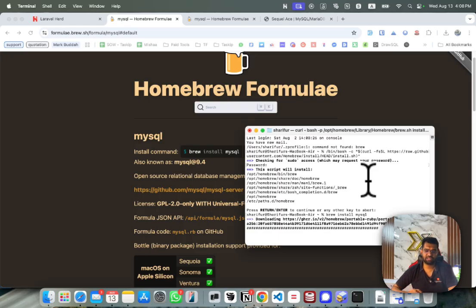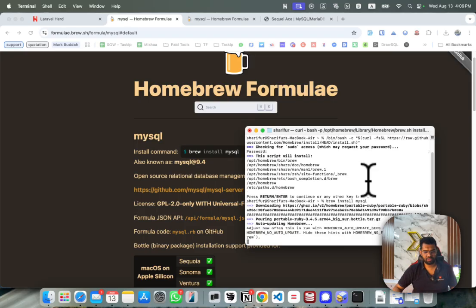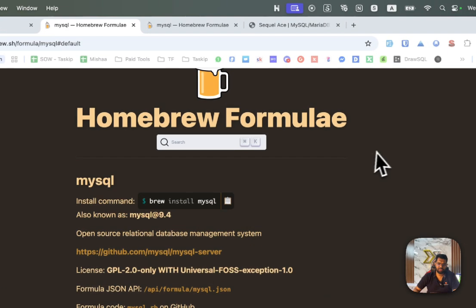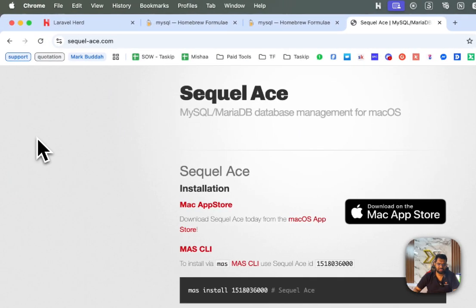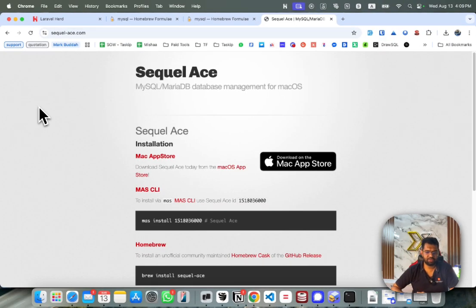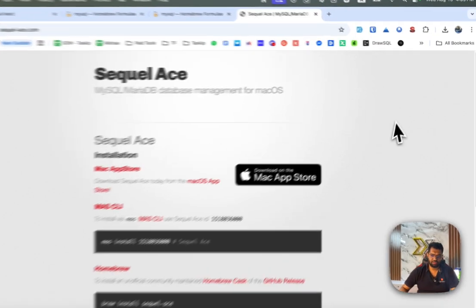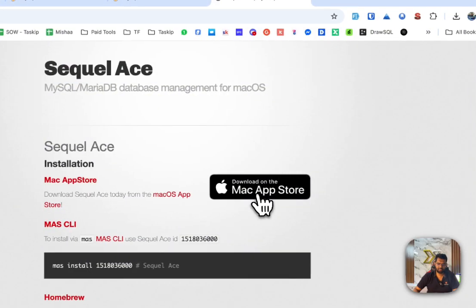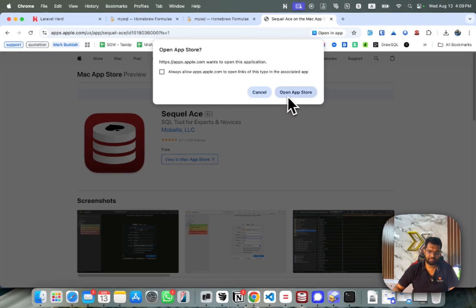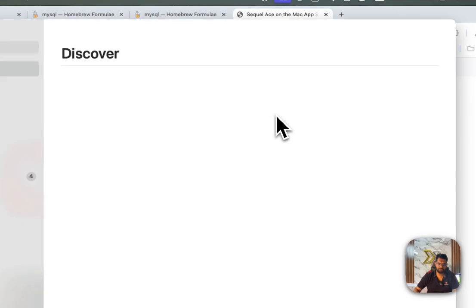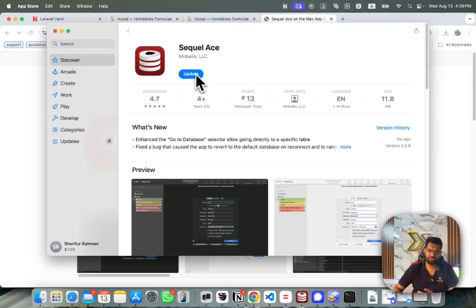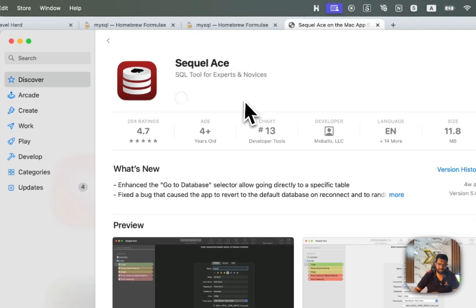Once MySQL installation is done, now you have to go for a MySQL database viewer. In our case, we are going to use SequelAce, which is free for Mac. If you want, you can use any other solution. To install this, click on macOS App Store. It will pop this up. Click on Open App Store. Now in your case you will find the button name is installation or install. You can simply hit that button, it will install it.